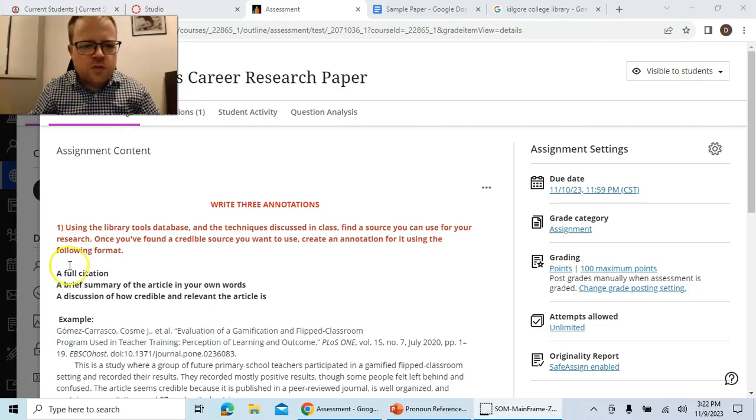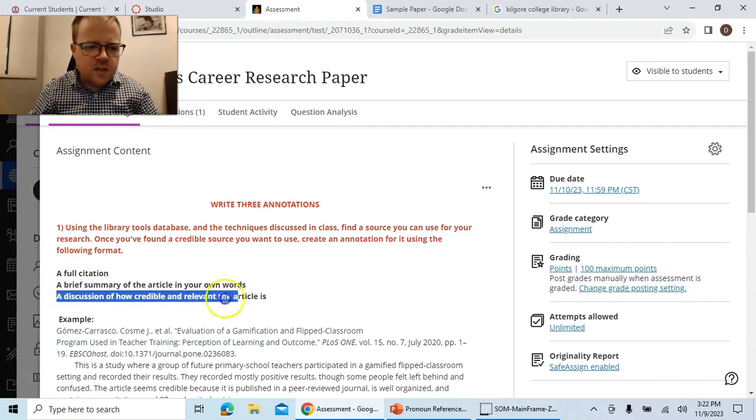And for each one of those sources, we're going to give a full works cited citation, a brief summary of the article in your own words, and a discussion of how credible and relevant it is.